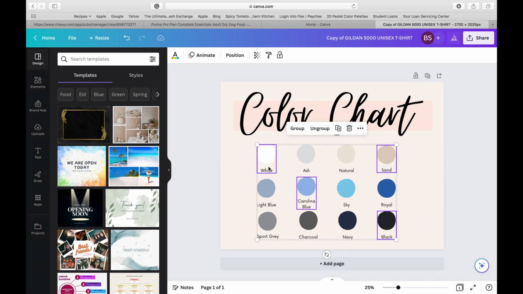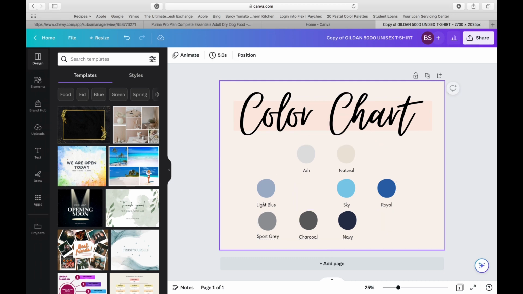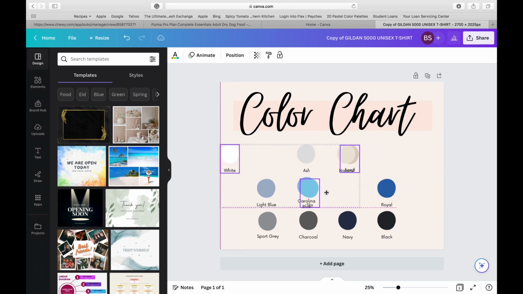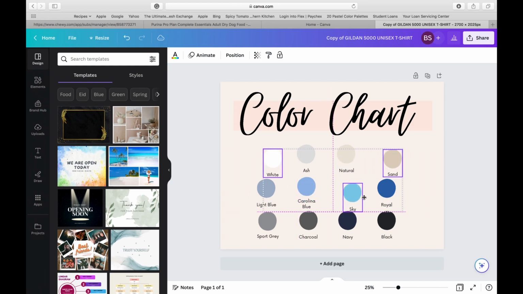So say you don't want those elements, you can click Delete. But say you wanted those elements and you wanted to move them, you're just gonna go back, select them again, and you can move the elements that you selected.